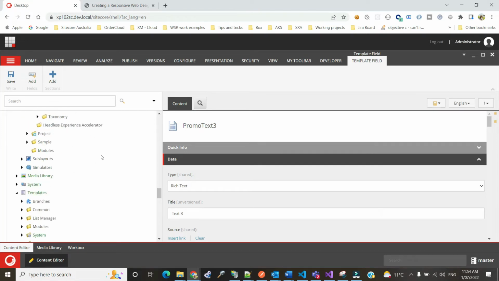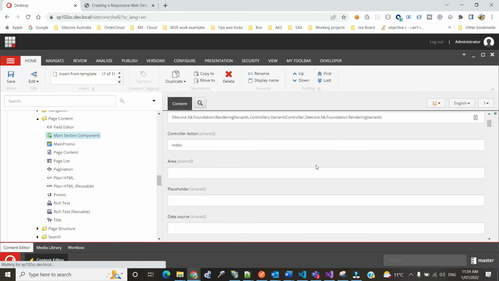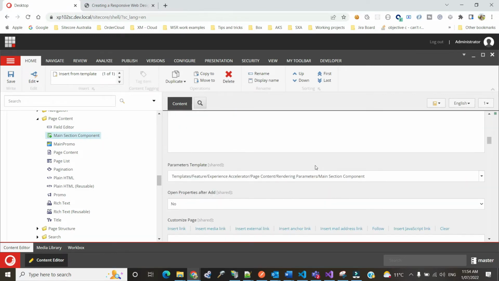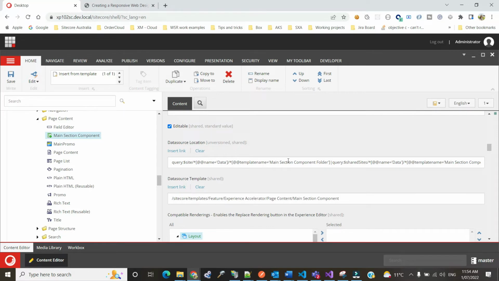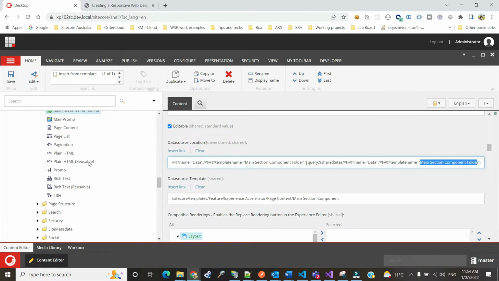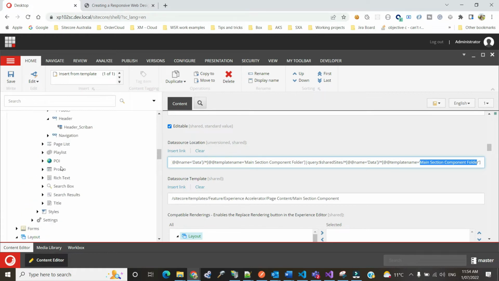And another thing I need to quickly check is the main section component data source location. So you can see here it is pointing to this main section component folder, and inside the data, it is expecting a folder where we can store our data sources whenever we create the data.